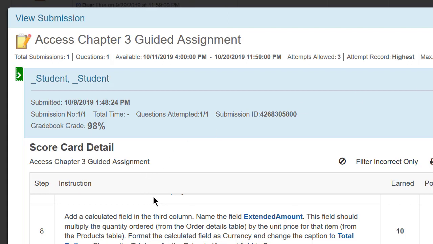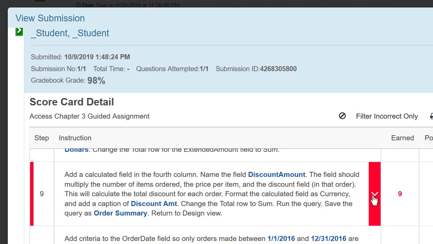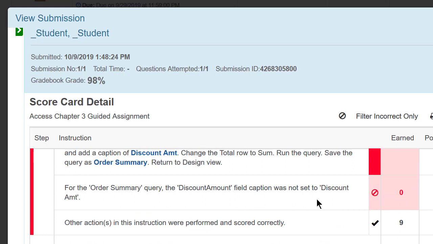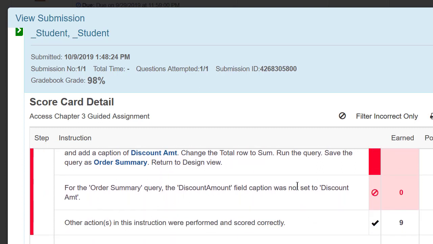If you miss something, you'll see the points in red, and then you see this little drop down arrow here, and if you click that, that'll expand it out and it'll tell you exactly how many points you got or how many you didn't and how much it was worth. So for me, it says under this item number 9, I didn't set the caption field to discount amount, and since that's in quotes, it means I don't supply the quotes. But it looks like it didn't want the period, and I put the period in there, so that's why I got points counted off.